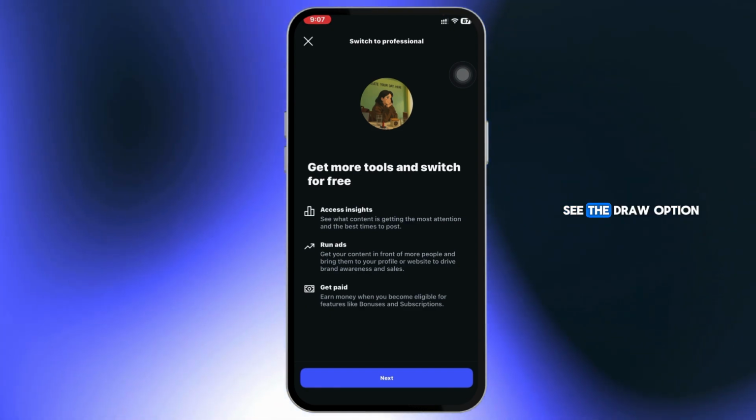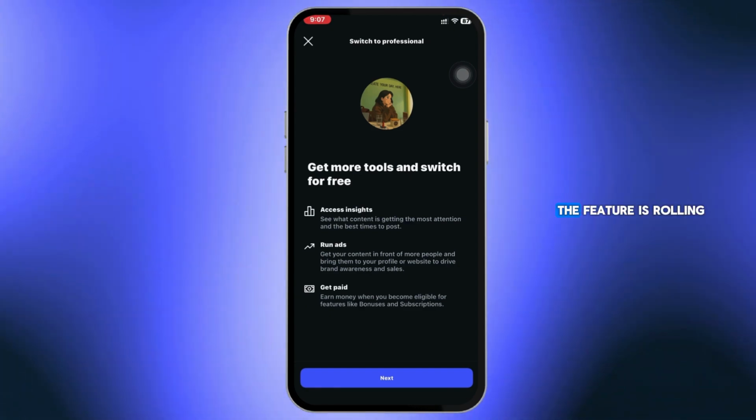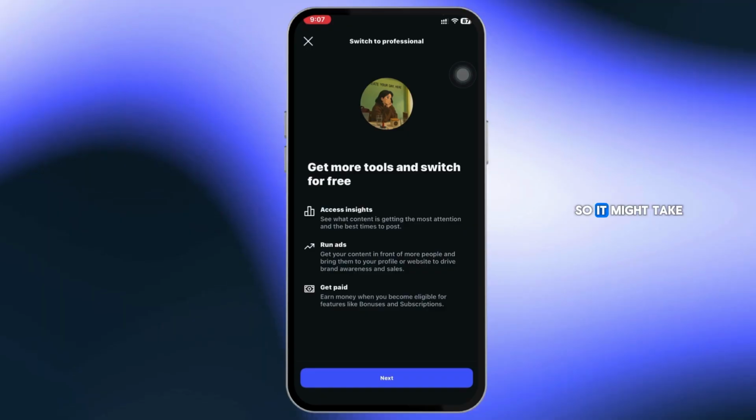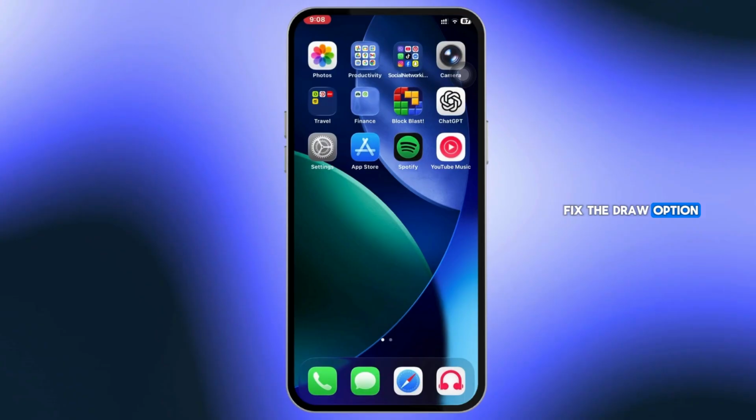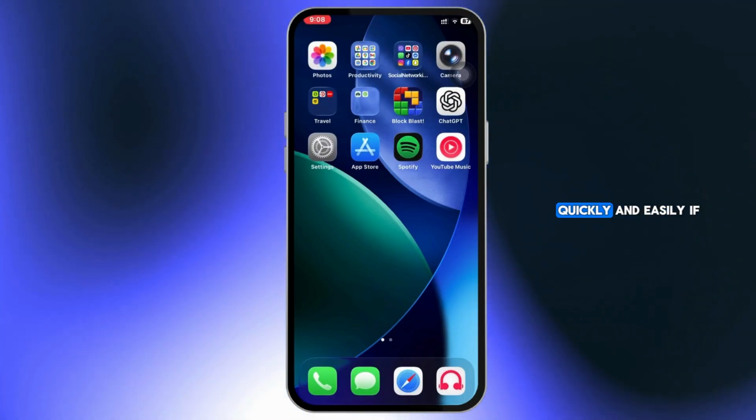If you still don't see the draw option even after all that, the feature is rolling out gradually, so it might take a little more time to appear for everybody. That's how you can fix the draw option missing on Instagram messages quickly and easily.